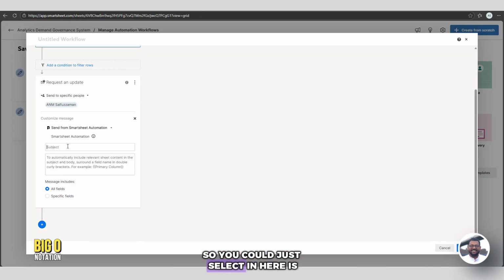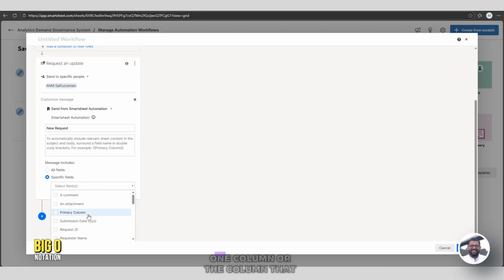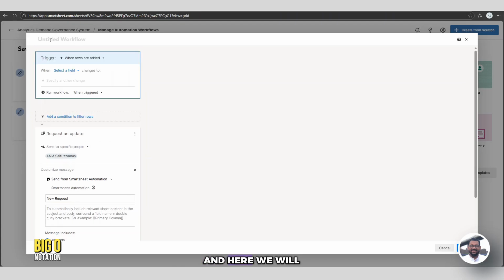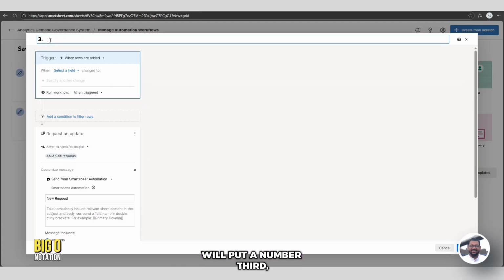So you could just select here is new request. And here, you would like to understand, or you'd like to know, what kind of fields are submitted by the requester and what kind of project it is. So you can select all fields or specific fields. Specific fields will show you only one column, or the columns that you select. So in our case, let's select all fields so you have a wider view of what's happening and what kind of request came in. And here we will put the third, which is select Assigned Analyst.